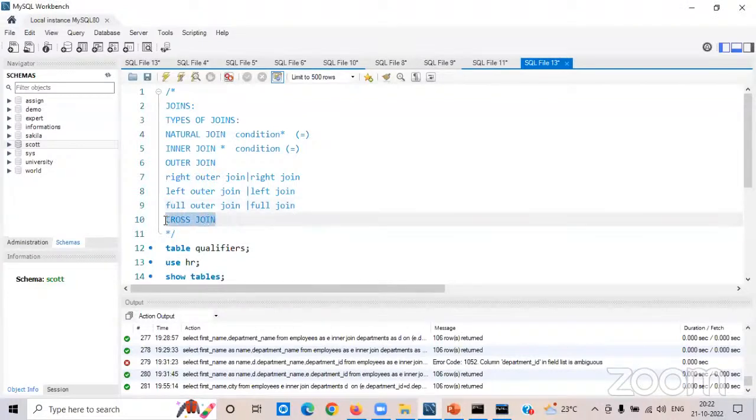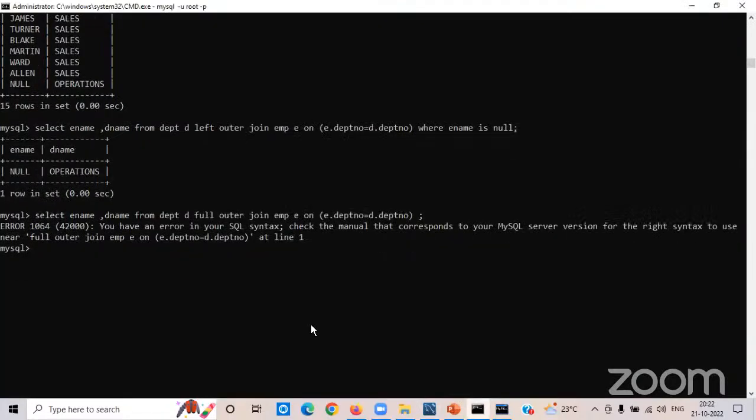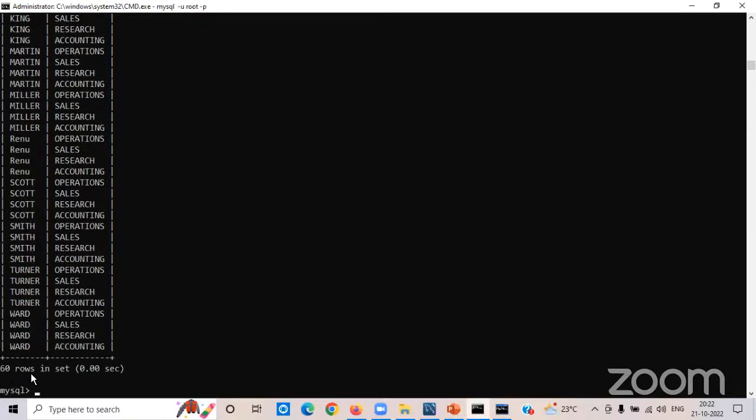Last, that is cross join. Cross join is a not-so-useful type of join which produces the Cartesian product of the rows. For example, select ename, dname from emp, just write the word cross join dept. Please see, 60 rows selected. Actually, it implemented 15 into 4. Cross join, Cartesian product. Clear to all? What is the implementation of cross join?